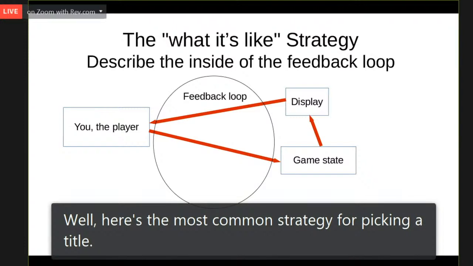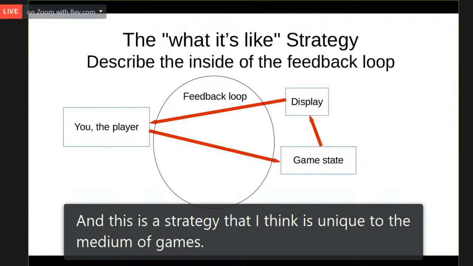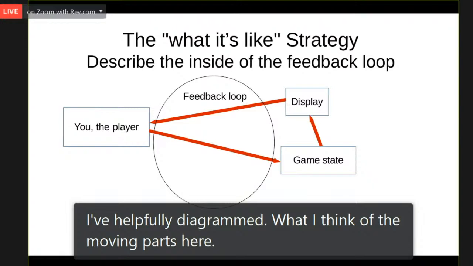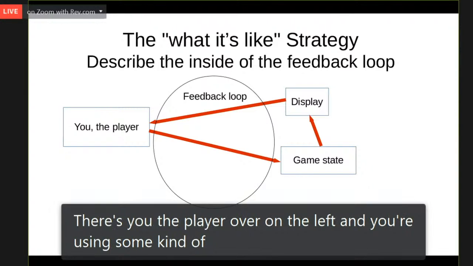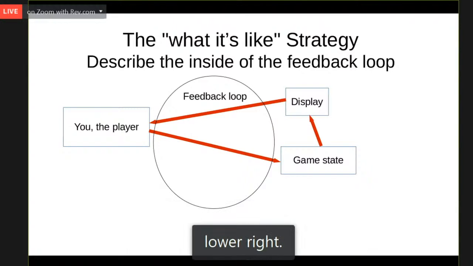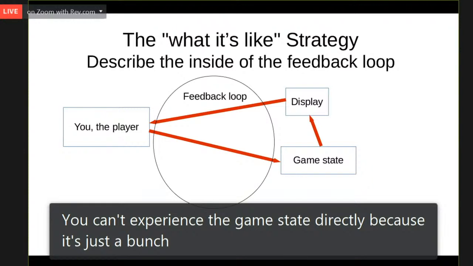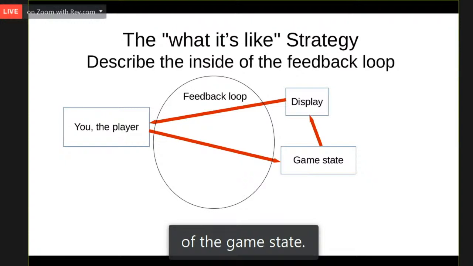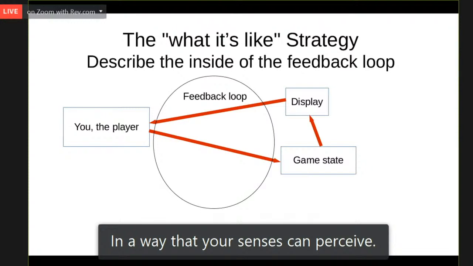Imagine you're playing a computerized game. What are the moving parts? I've helpfully diagrammed what I think of as the moving parts here. There's you, the player, over on the left, and you're using some kind of human-computer interface to manipulate the game state over in the lower right. You can't experience the game state directly because it's just a bunch of bits in a computer memory, but the computer's hooked up to some kind of display that conveys part of the game state in a way that your senses can perceive. I'm being as general as possible here because I had to take the same framework and apply it to games designed by space aliens with different sensory apparatus and different ways of manipulating computers.